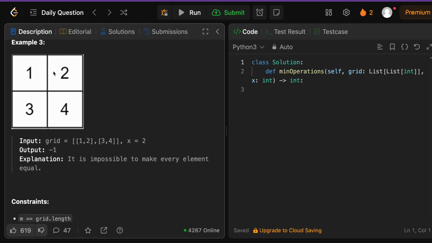We can get from 2 to 4, we can get from 1 to 3, but we cannot get from 1 to 4, 2 to 3, or 2 to 1. Right, or even 3 to 4 for that matter, because x is 2. If we add 2 to 3, we'd get 5. If we subtract 2 from 4, we'd get 2, and so it doesn't work.